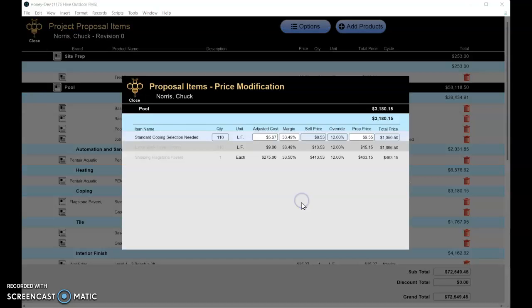Again, you may find that your margin is too low or too high. This is that override that I talked about before, where we put in the 10% for the future increase in price and the 2% for the salesman. You end up with a 12% override that gets added on to whatever the sell price is. So this is our cost coming in from the products. This is the margin that we'd like to make on it, what we want to sell it for, and any overrides that we've added onto the proposal. And here's the price that the customer actually sees. And then this is how much it is for that item with 110 lineal feet.